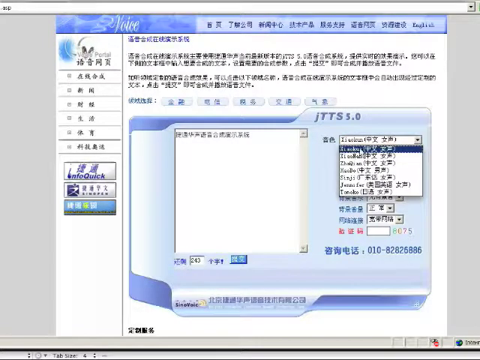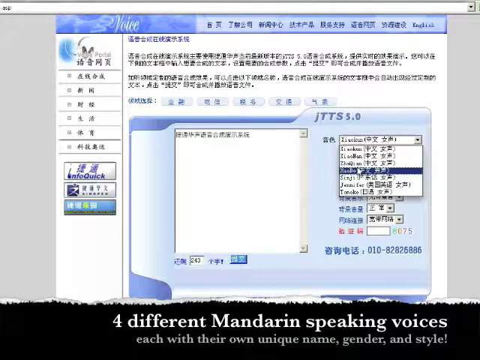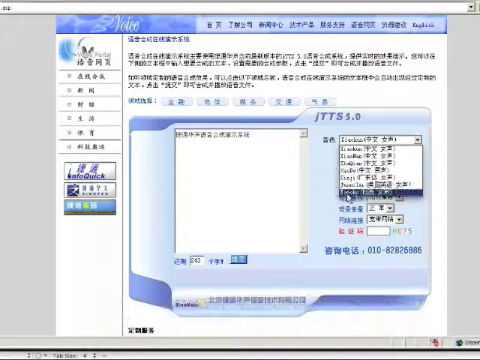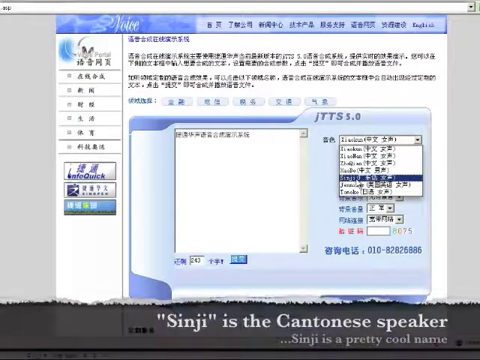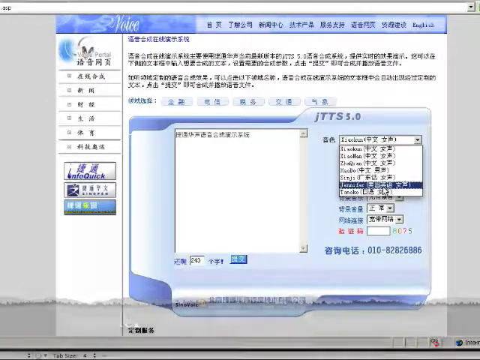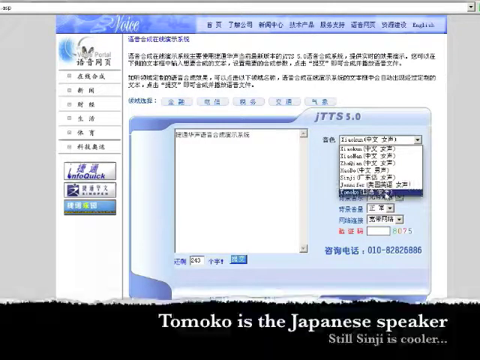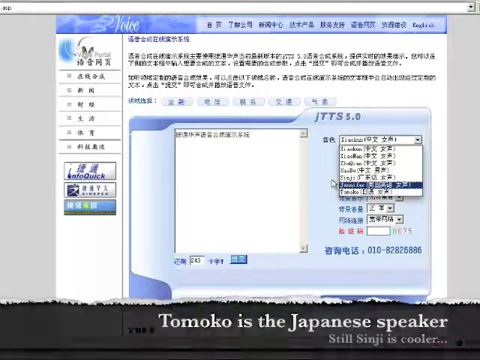You actually have different Chinese people. These are their names: Xiao Kun, Xiao Nan, Xiao Quan, all these guys over here, and Tomoko. So you actually have the first 4 of these are all Mandarin. You do have Sinji here, who speaks Cantonese, and then Jennifer is the American, who's American English, female. And then you have Tomoko, which speaks Japanese.